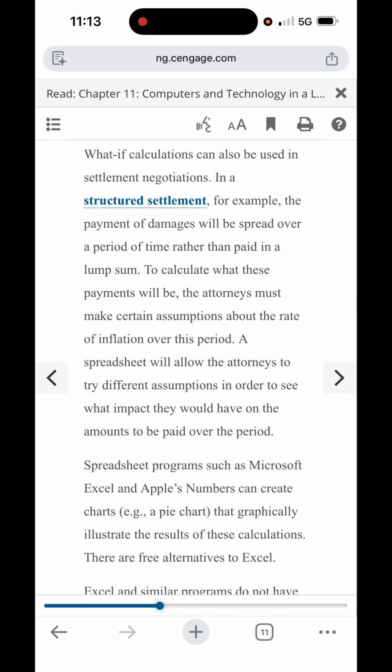What if calculations can also be used in settlement negotiations. In a structured settlement, for example, the payment of damages will be spread over a period of time rather than paid in a lump sum. To calculate what these payments will be, the attorneys must make certain assumptions about the rate of inflation over this period. A spreadsheet will allow the attorneys to try different assumptions in order to see what impacts they would have on the amounts to be paid over the period.